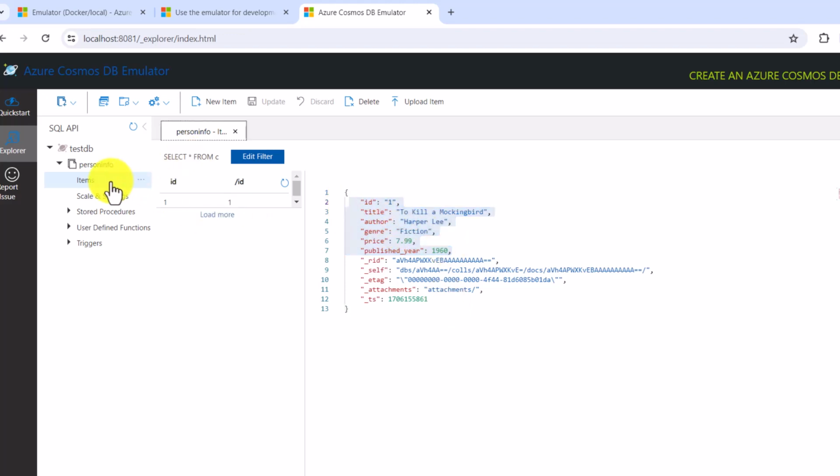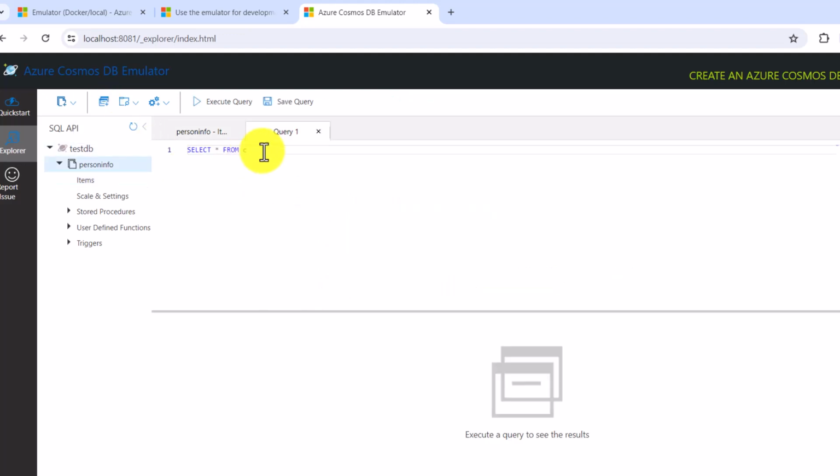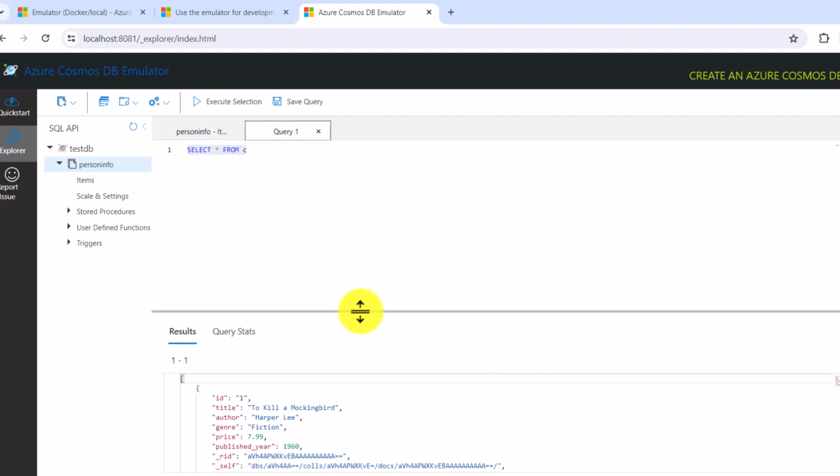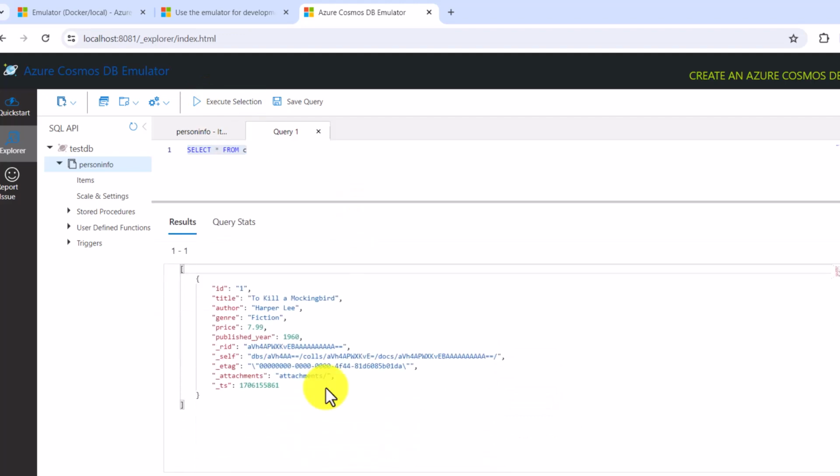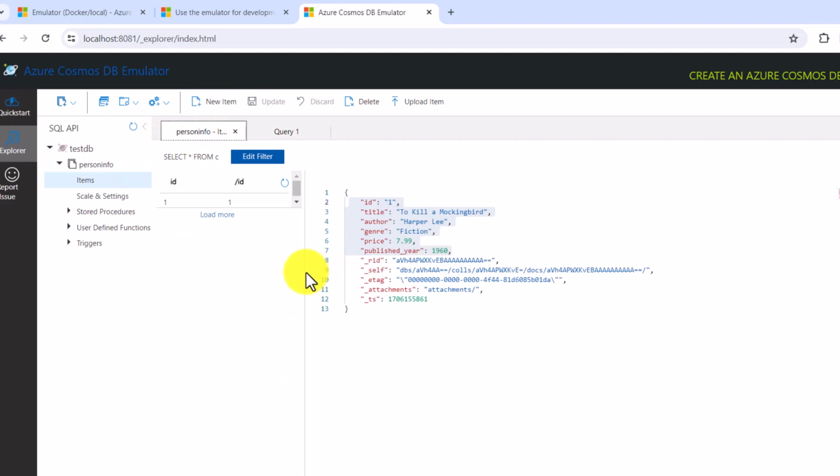If you want to run a query on this particular container, you can do so as well. You have an option over here, New SQL Query. You can click on this and go ahead and run it, and you can see I have gotten the same result over here as well. Just note that you don't have to write person info over here; it's going to refer to this container only, and you can directly execute it. So this is how you can create an item using Python.